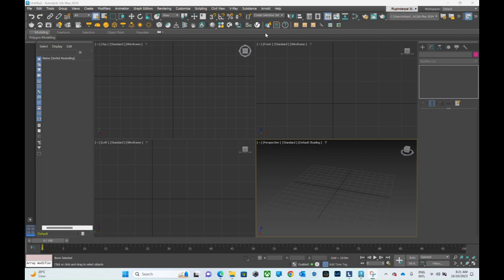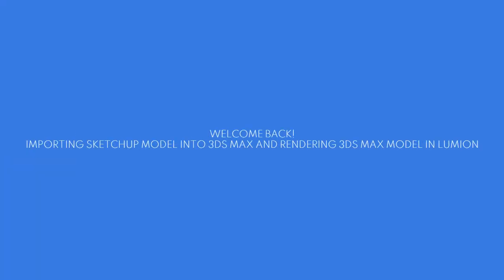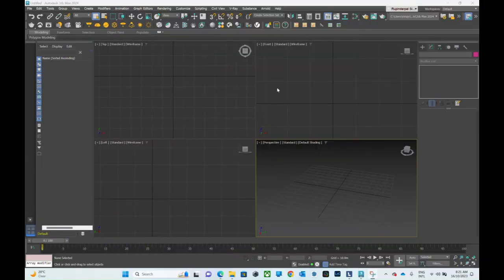This is Rupinder Pal Singh, and in this video I'm going to show you how to import your Sketchup model into 3dsMax and how to import your 3dsMax model into Lumion for some rendering.